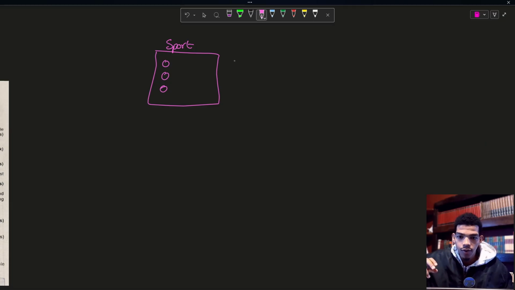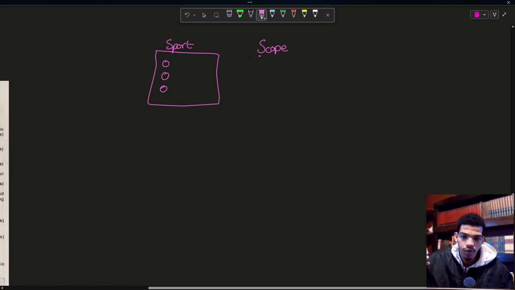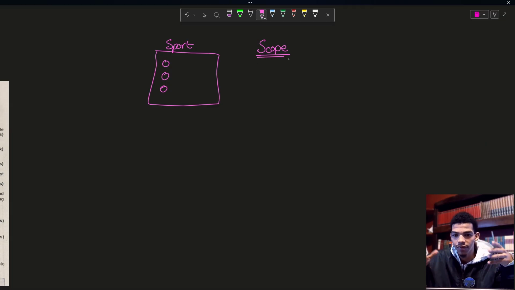So you can make a note for yourself. What does scope actually mean? What do you think scoping is now that you've seen a demonstration?